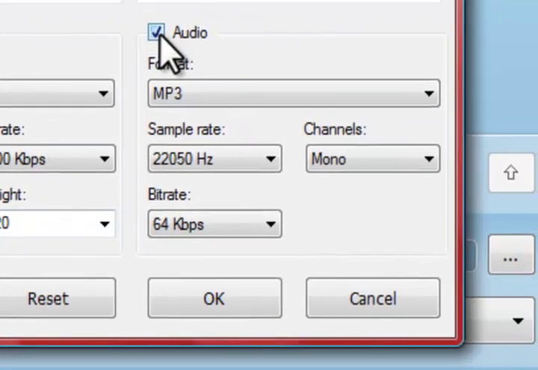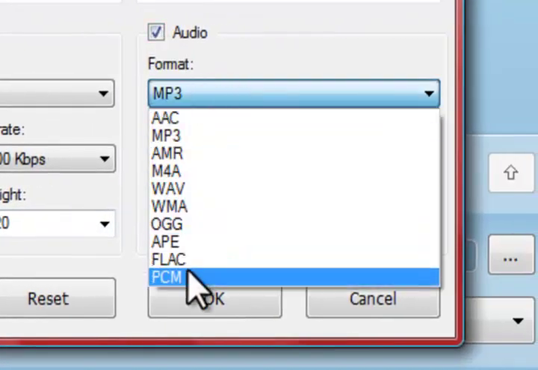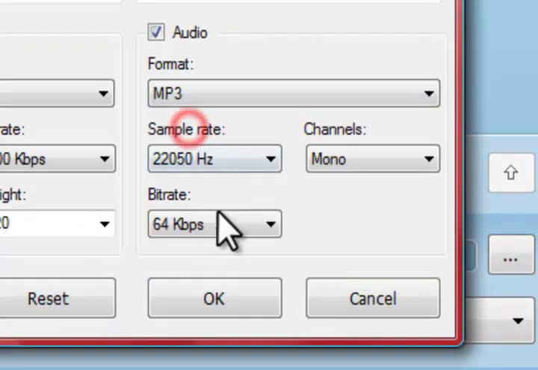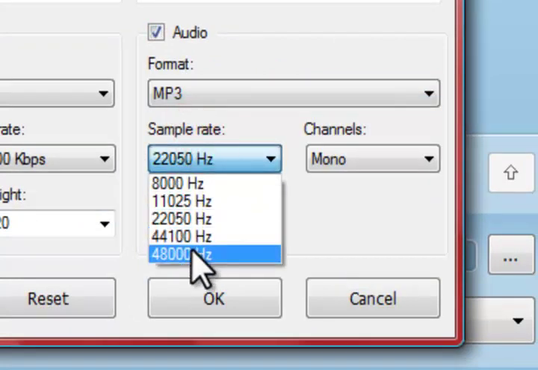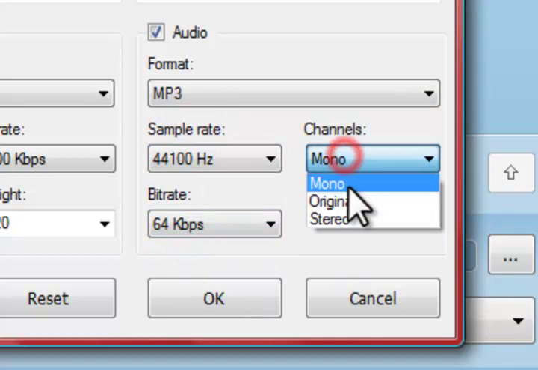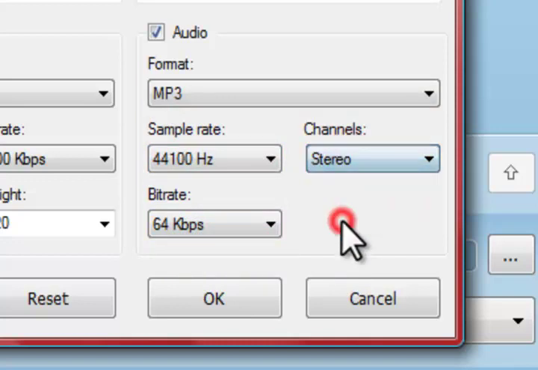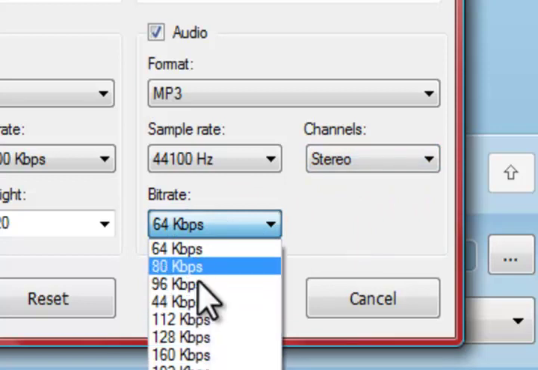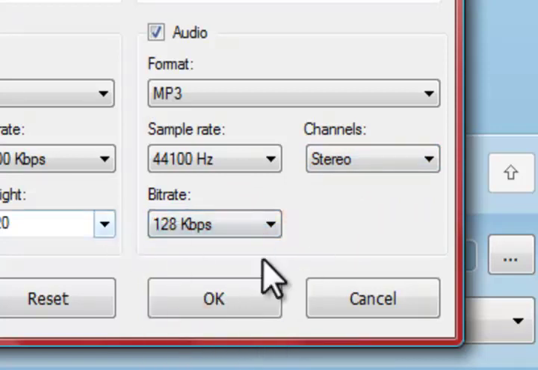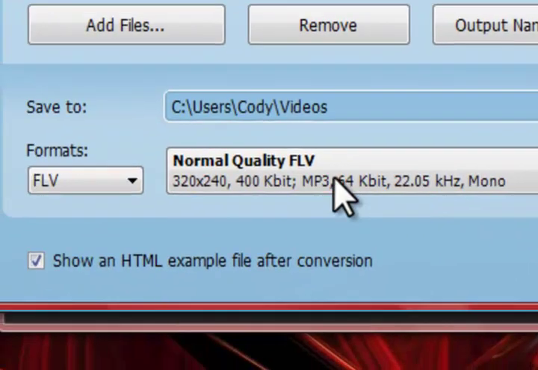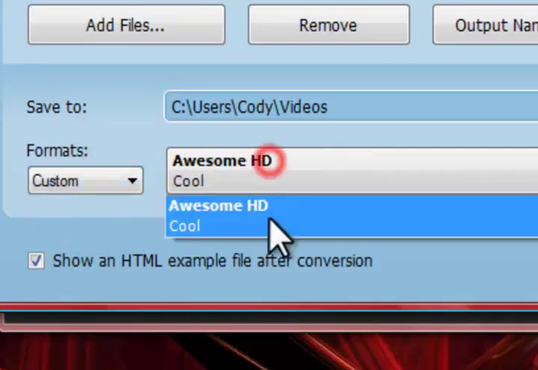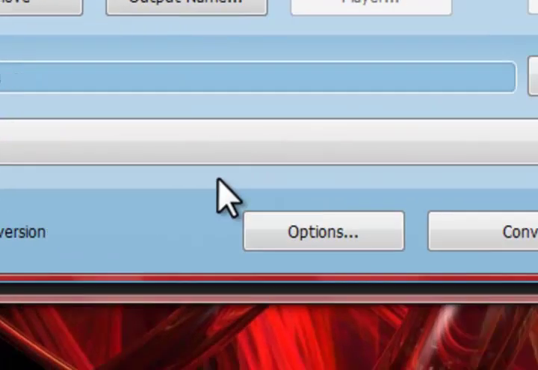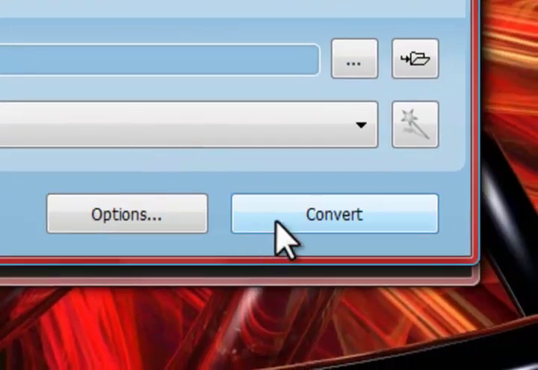And after you have that selected, you can choose your audio output. You also have a bunch of different audio formats to output it in. We're going to choose MP3. Your hertz rate. The channel, do you want it mono, stereo, original? And your bit rate. So once you have all selected, you hit the OK button, and you have created a new preset. Now you'll go under the formats and it'll be under custom. So here we have it, Awesome Cool HD. And once everything's good to go, hit the convert button and you're all set.